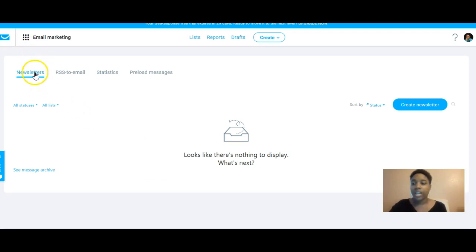So across here they have where you can create a newsletter. You can send your RSS, which is like if you have a website or a blog, when you post onto your blog, you can have it where it sends that message or sends your blog post out to the people on your email list. You can also have where it sends a message from a podcast or another RSS feed like YouTube, and you can send that to the people on your email list.